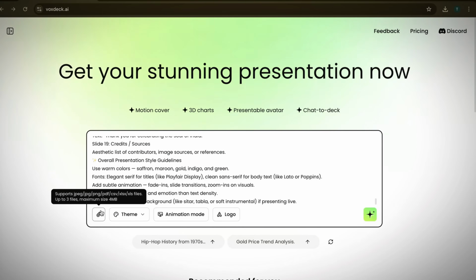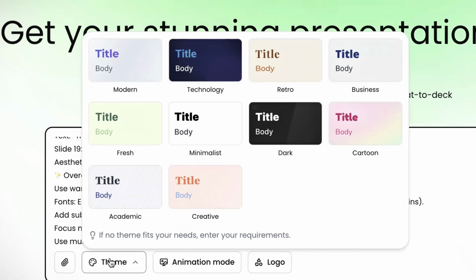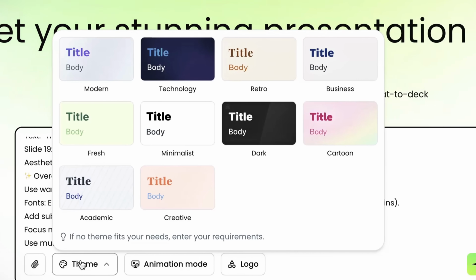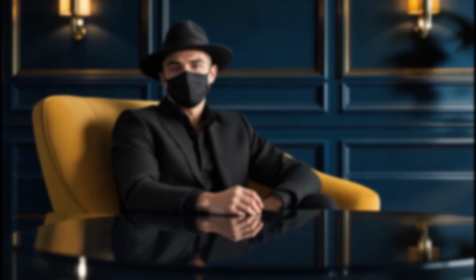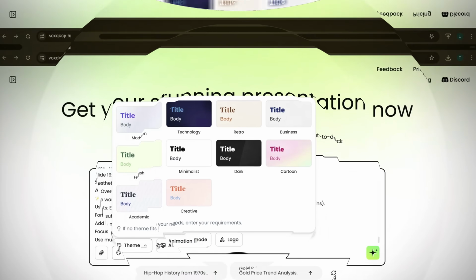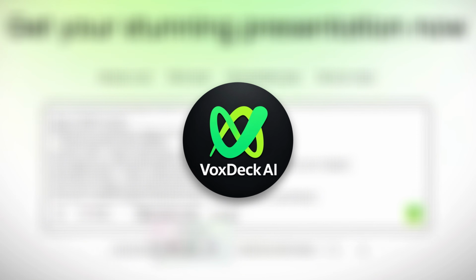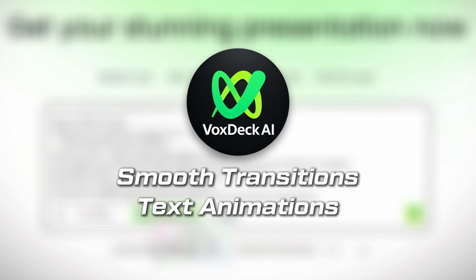Next, we can choose a theme for our presentation. There are multiple ready-to-use templates, such as modern, minimalist, business, creative, and more. You can pick the one that matches your topic or simply leave it blank and let the AI automatically select a suitable theme based on your content. Then there's an option called animation mode. If you enable it, VoxDeck AI will add smooth transitions and text animations to the presentation, making your presentation look more polished and dynamic.